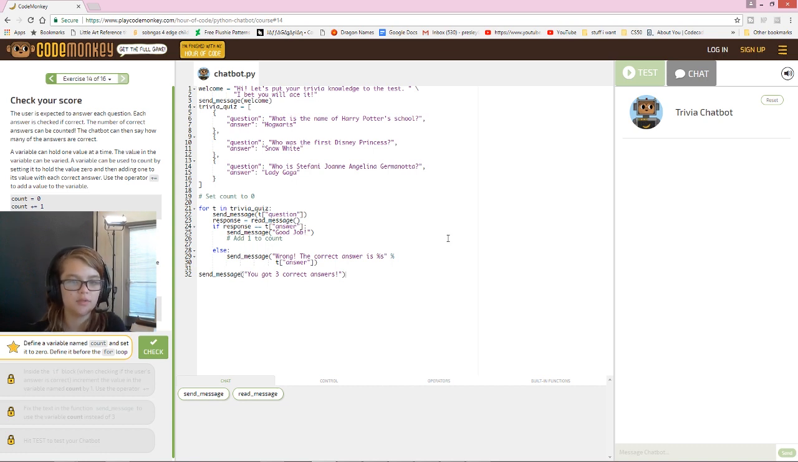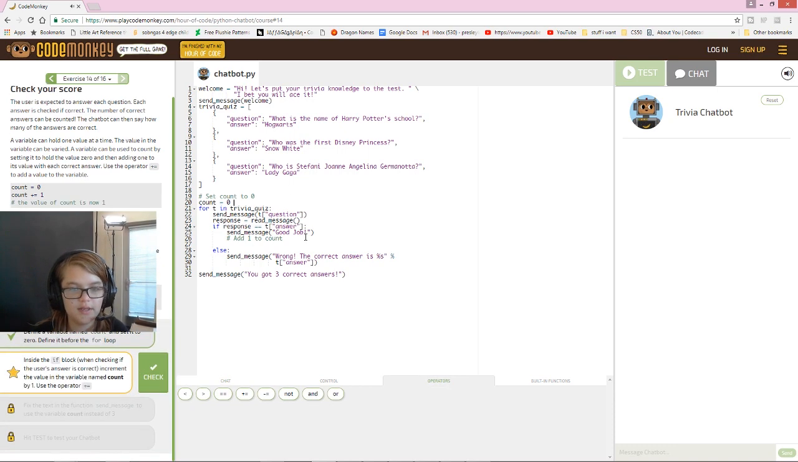Define a variable named count. Here. Define a variable named count and set its value to 0. Set it before the for loop. Done. Inside the if block, when checking if the user's answer is correct, increment the value in the variable named count by 1. Use the operator plus equals. Okay.